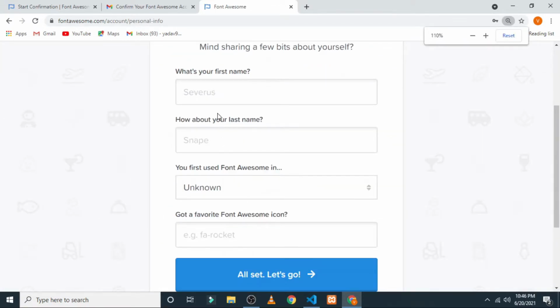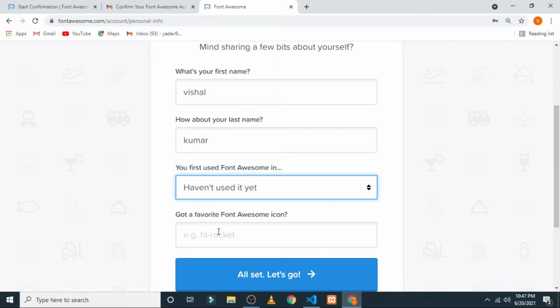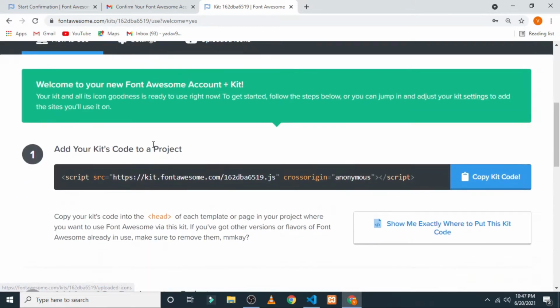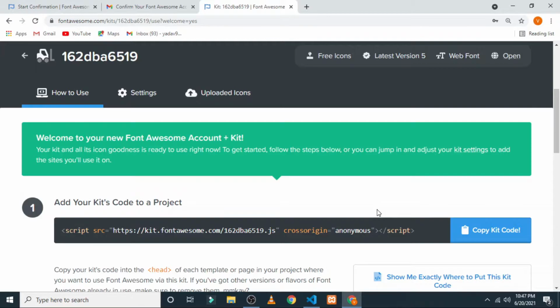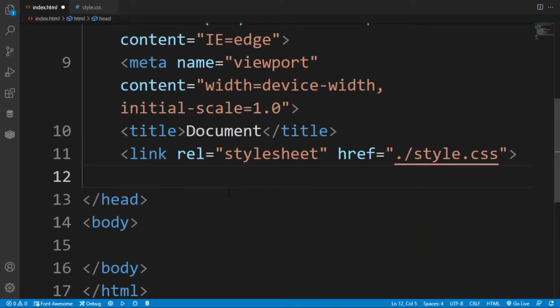After some time, you will enter this page. Now you have to enter your first name. What is your first name? What is your last name? Then, if you know this website, please type from which year you have been learning. So here I have written Facebook, and I have filled in all the formalities. So this is my kit. As you can see on your web page, I have copied this code, and I will paste it in the head section after the CSS link.